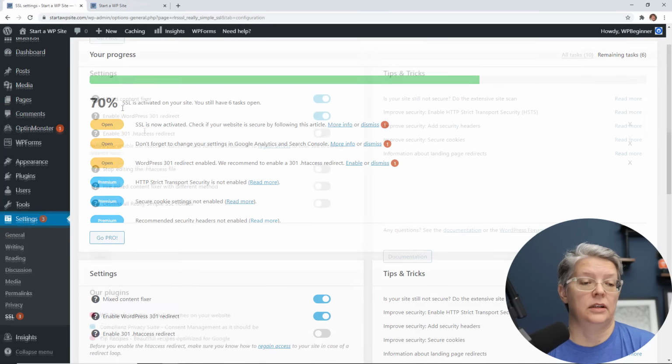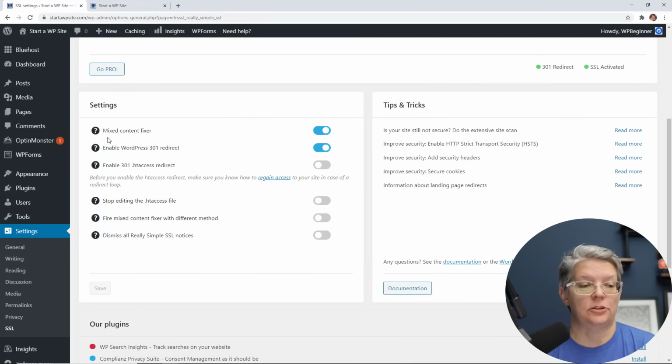So that is perfect. And then scrolling down, you just want to make sure that Mixed Content Fixer is enabled and Enable Redirects are enabled as well. And both of those will tell you if you have any. The Mixed Content Fixer, that is if you have images that are still showing under the HTTP, then it will fix that for you. And the Enable Redirect, that's if you have any HTTP references, then it will redirect to the proper HTTPS. So both of those are working for you.